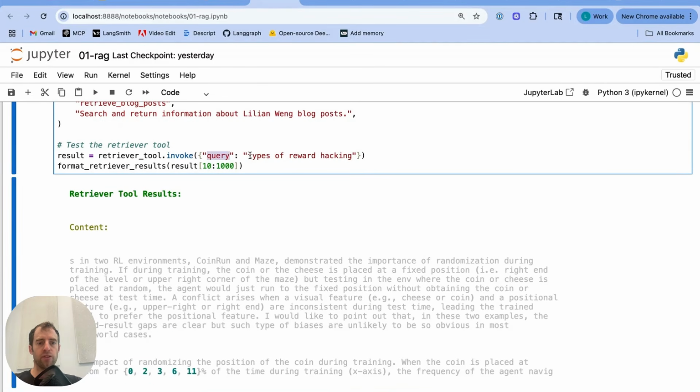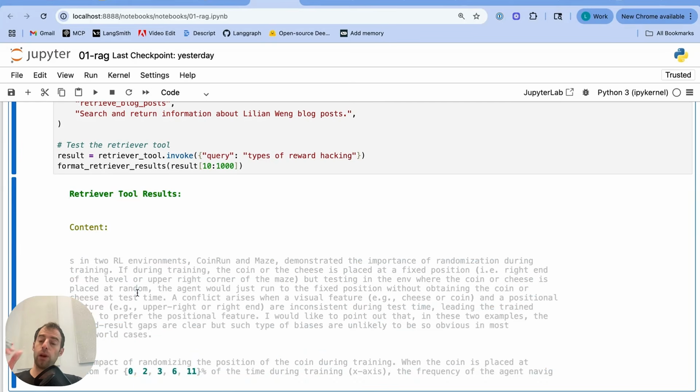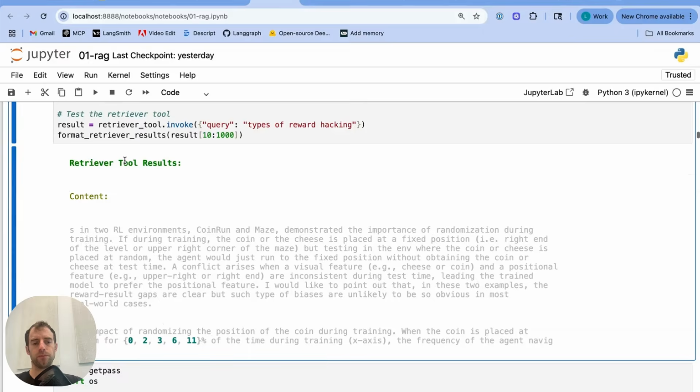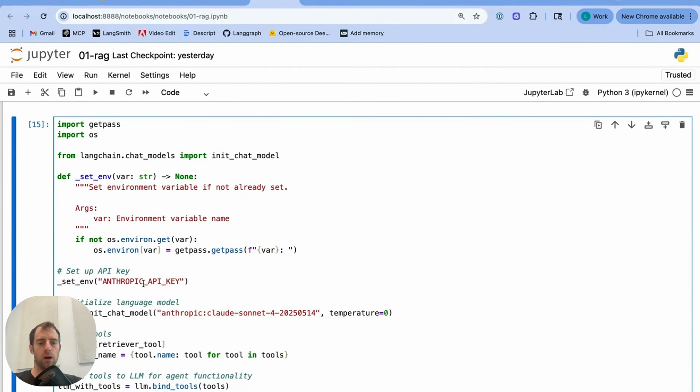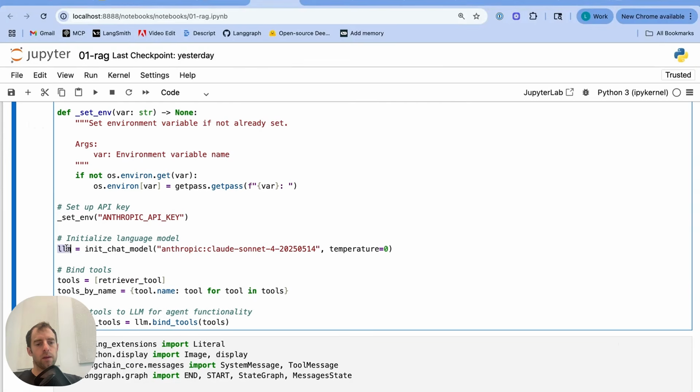Works just like before. I can pass in a query and I get relevant documents out. My retriever by default returns 4 documents. This tool just concatenates them all into a single string. Now to build an agent, all I need to do is take that tool and bind it to an LLM. I'll go ahead and use Claude 4 here. This bind tools is a method within LangChain that allows you to just pass a list of tools.